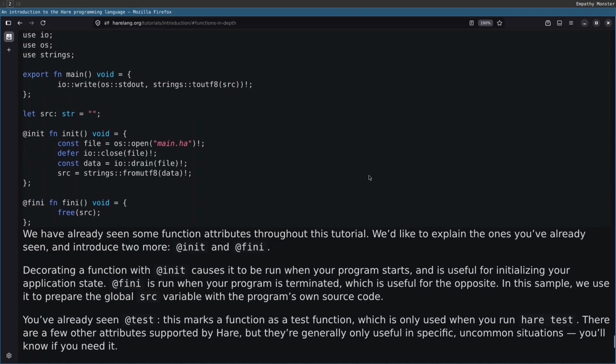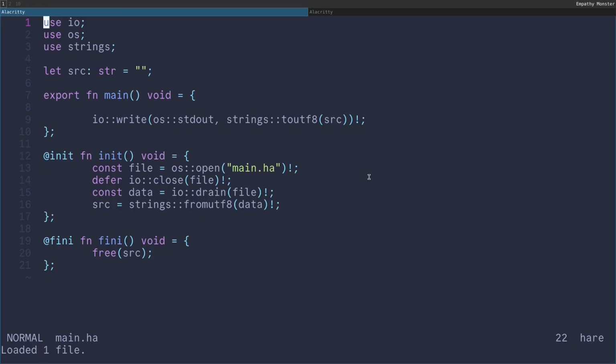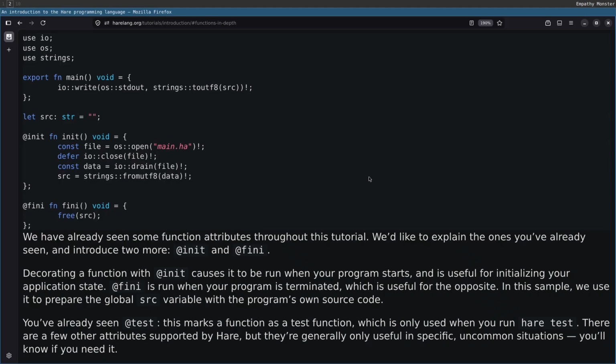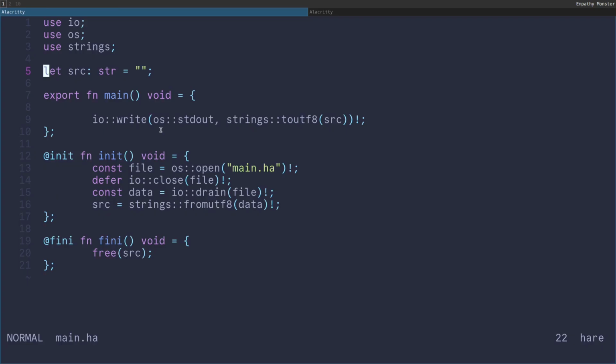Okay, so let's step through this. Let me jump over here. And so we just have a global variable. I've moved it up above the main function. That's the only change I've made to this program, just so that we can get a little separation of logic, and you can understand that this is a global declaration. Okay, and it's just an empty string.